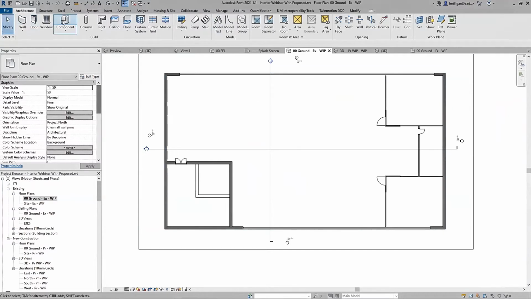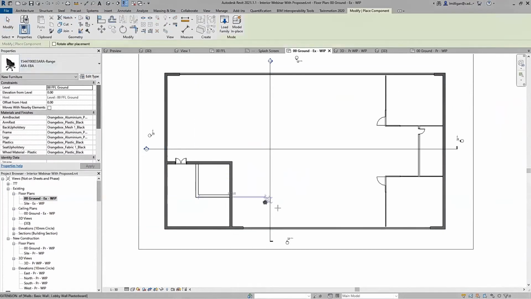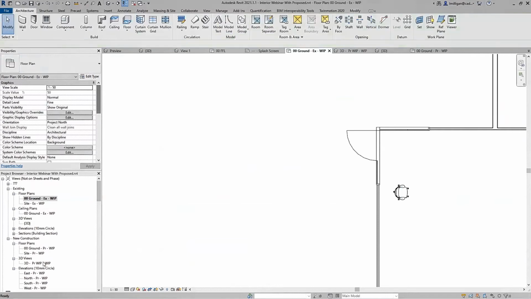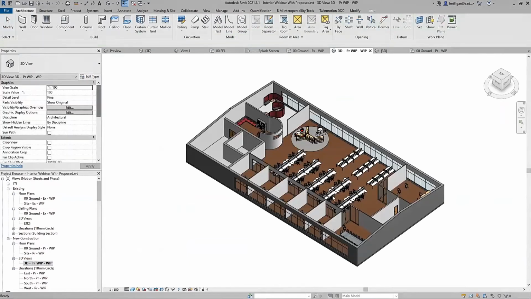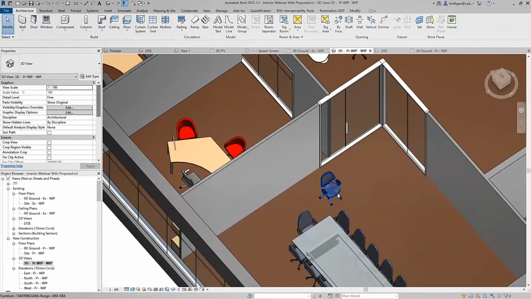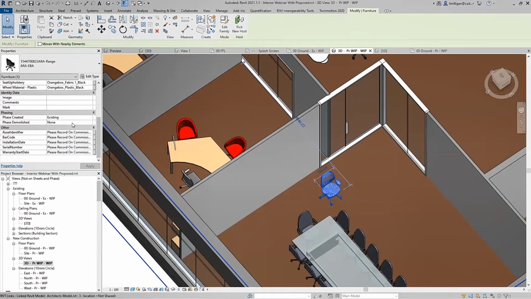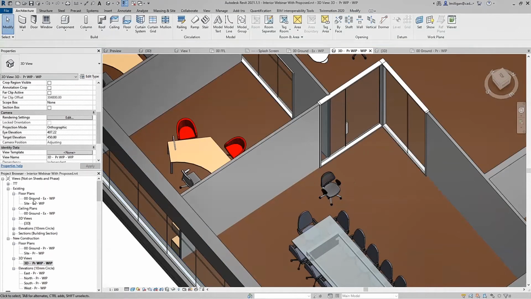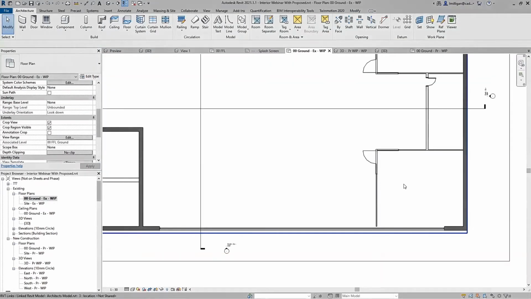If you create something in the wrong phase, you can select it and change the phase it was created in. So it would then be new construction. And that means it won't be visible in the existing phase anymore. So it means I can have one model which shows both my existing and my proposed in the same file. Really, really powerful.